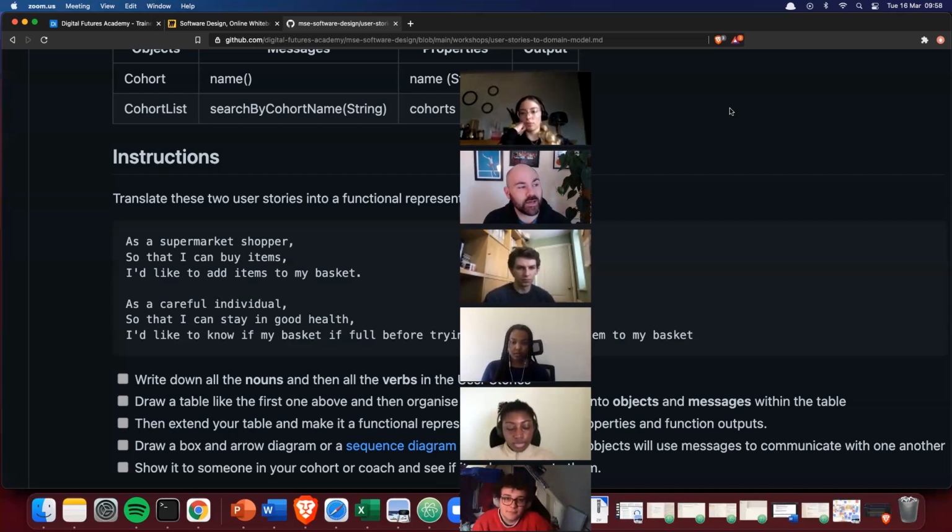So think of it as what values do you want your objects to have, and they'll be stored as properties on the object, and what do you want your object to do. So in this case, we want it to add an item, or we want it to check a basket, what other people have had here. You want your item to have a name.